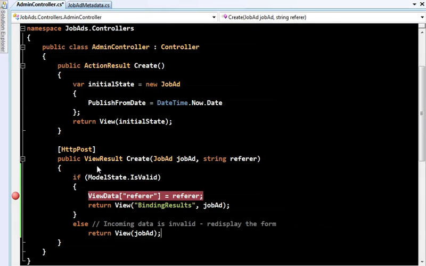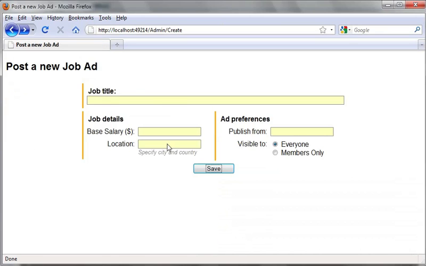Right, let's try again. I'll recompile, switch back to my browser, and resubmit a blank form again. Now that's a bit different. It didn't accept the data, and some of the form fields have gone red, but it's not displaying any error messages, so it's not really clear what's going on.